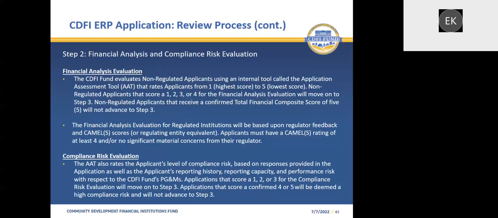Non-regulated applicants that score a 1, 2, 3, or 4 for the financial analysis evaluation will move on to Step 3. Non-regulated applicants that receive a confirmed total financial composite score of 5 will not advance to Step 3. The financial analysis evaluation for regulated institutions will be based upon regulator feedback and CAMEL scores, or regulating entity equivalent. Applicants must have a CAMEL rating of at least 4 and/or no significant material concerns from the regulator.